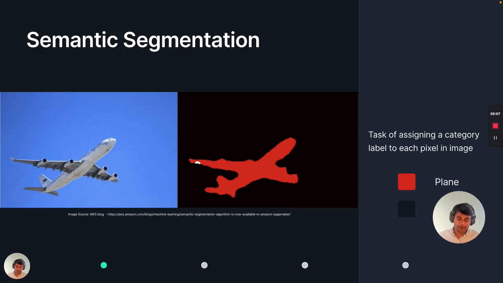There are examples that are more complex versions of this problem, typically in self-driving vehicles, where in the image or video frame, each pixel will be classified into 15, 20 different categories.